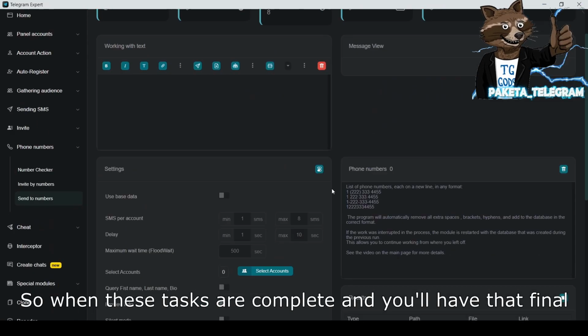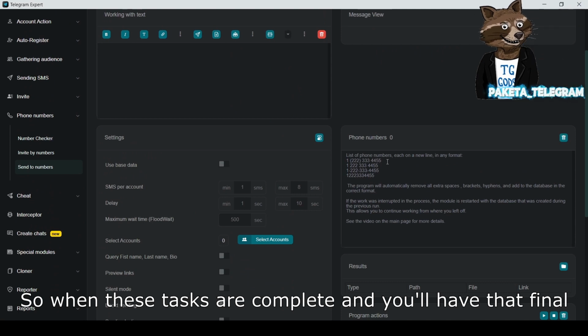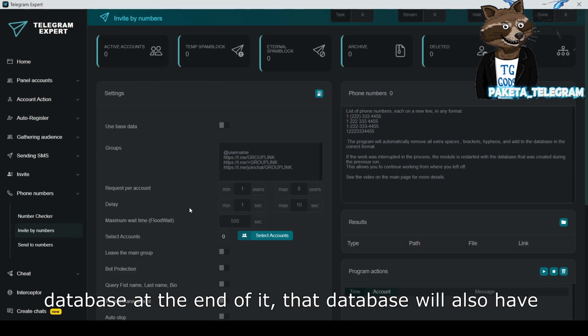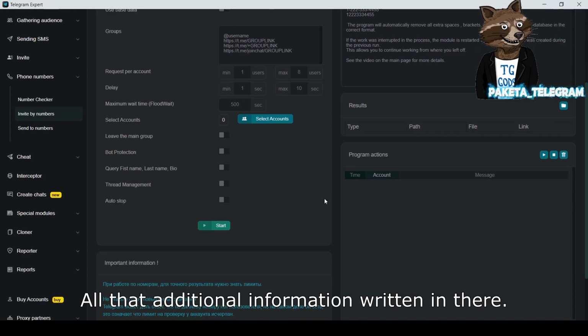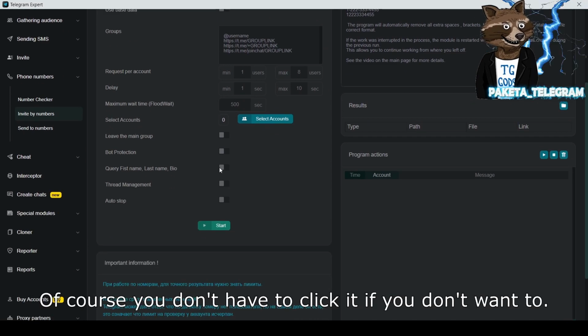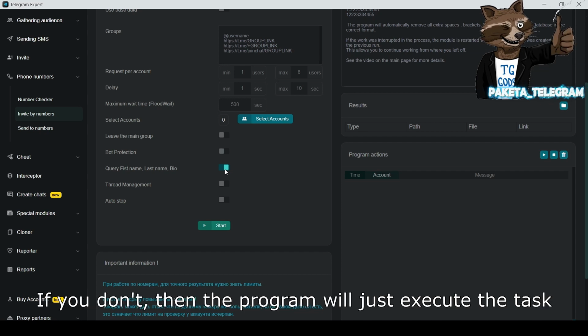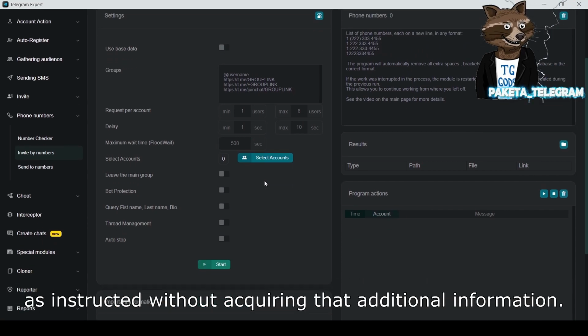So when these tasks are complete, you will have that final database at the end of it, and that database will also have all that additional information written in there. Of course, you don't have to click it if you don't want to. If you don't, then the program will just execute the task as instructed without acquiring that additional information.